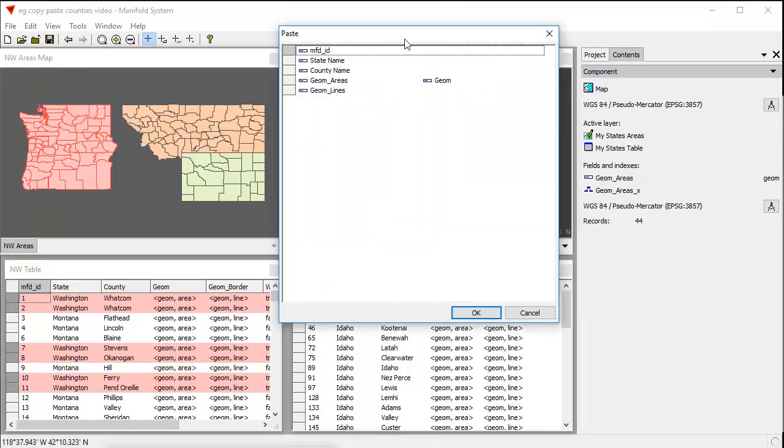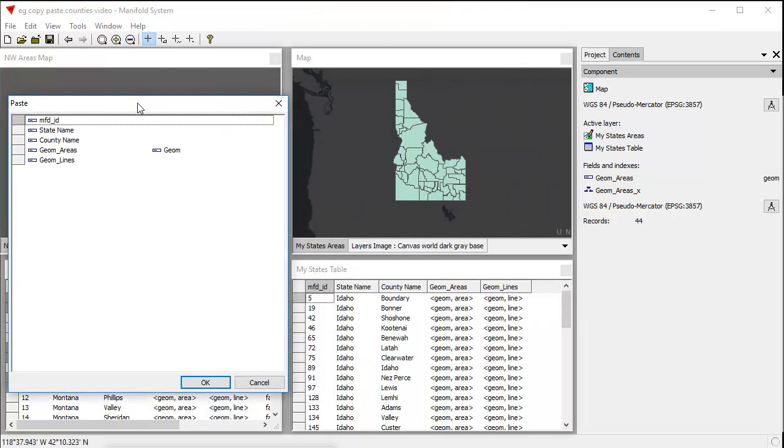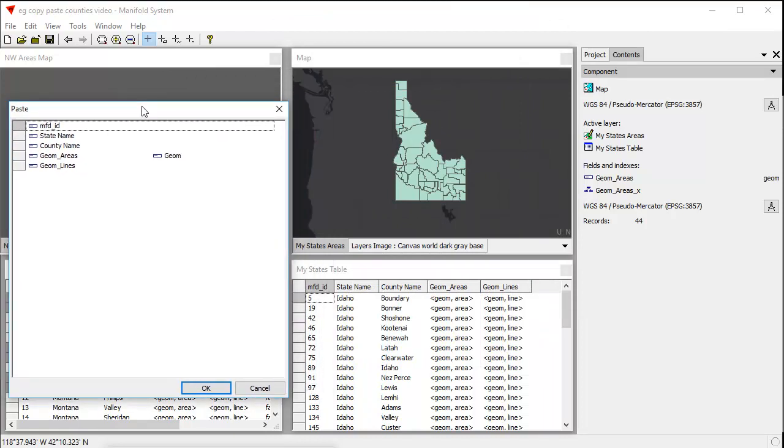What happens is we get this dialog popping up, because Manifold knows that the fields don't quite exactly match. So if the field names matched, it would just paste the stuff for us, knowing which fields should match up to which fields.